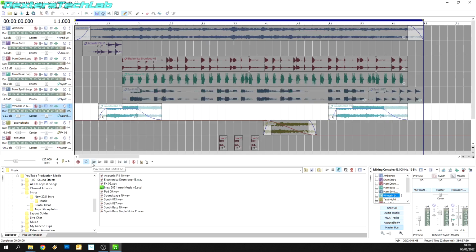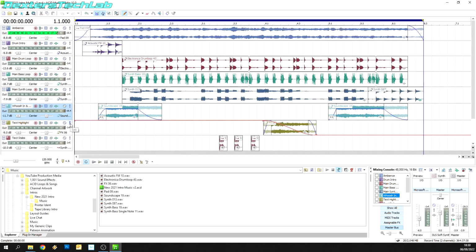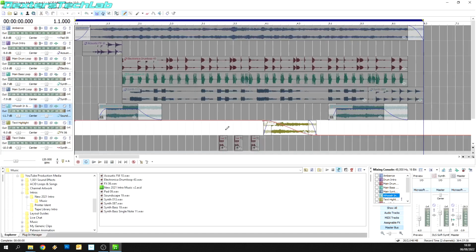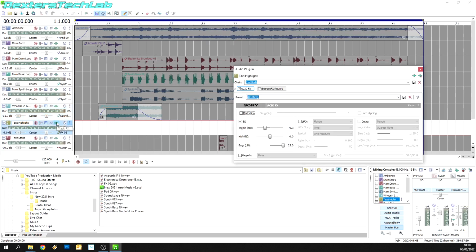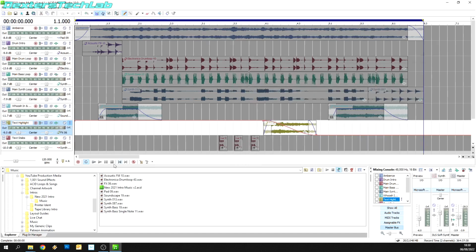So this is whoosh in and whoosh out. One is slightly longer than the other because it takes longer for it to exit out. And this is the whoosh that you hear when the text goes across the screen. This has got some effects on, a bit of reverb and stuff. So let's play that. It's also got a pan on this as well.